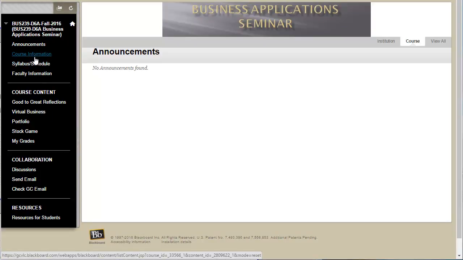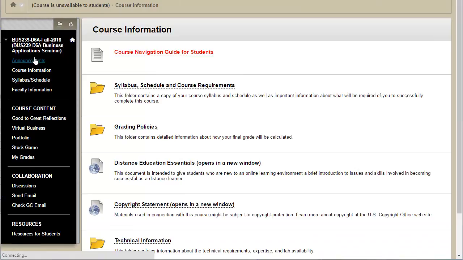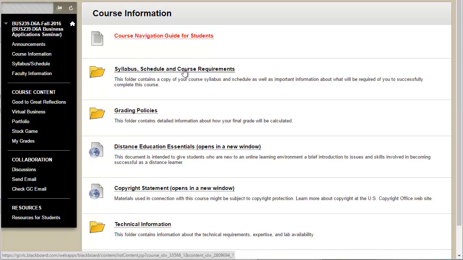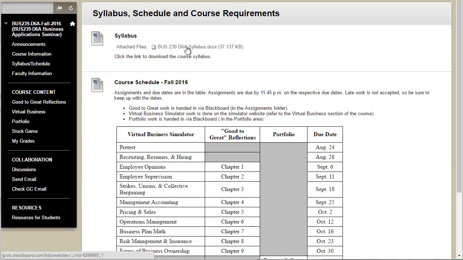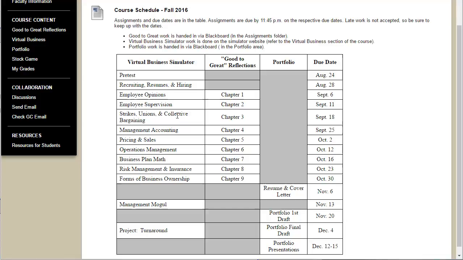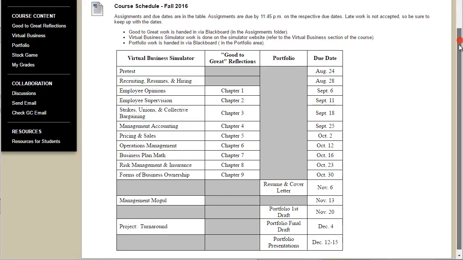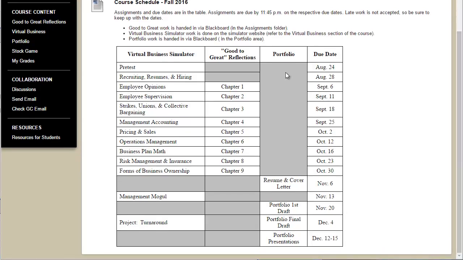As with the rest of your online classes, the best place to start off is going to be course information. Two crucial pieces of information in there. You'll see the syllabus. You can download and view that. I won't read it to you now, but of course, then you can see all the due dates here in the course schedule. So there are three main components to this class.